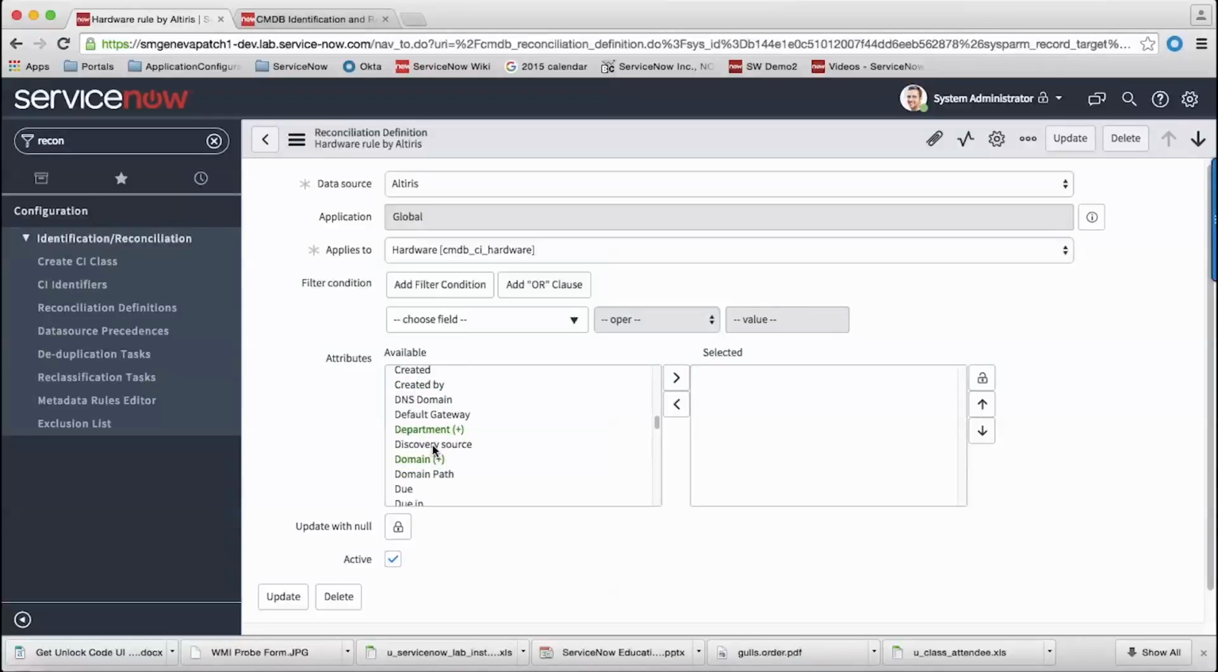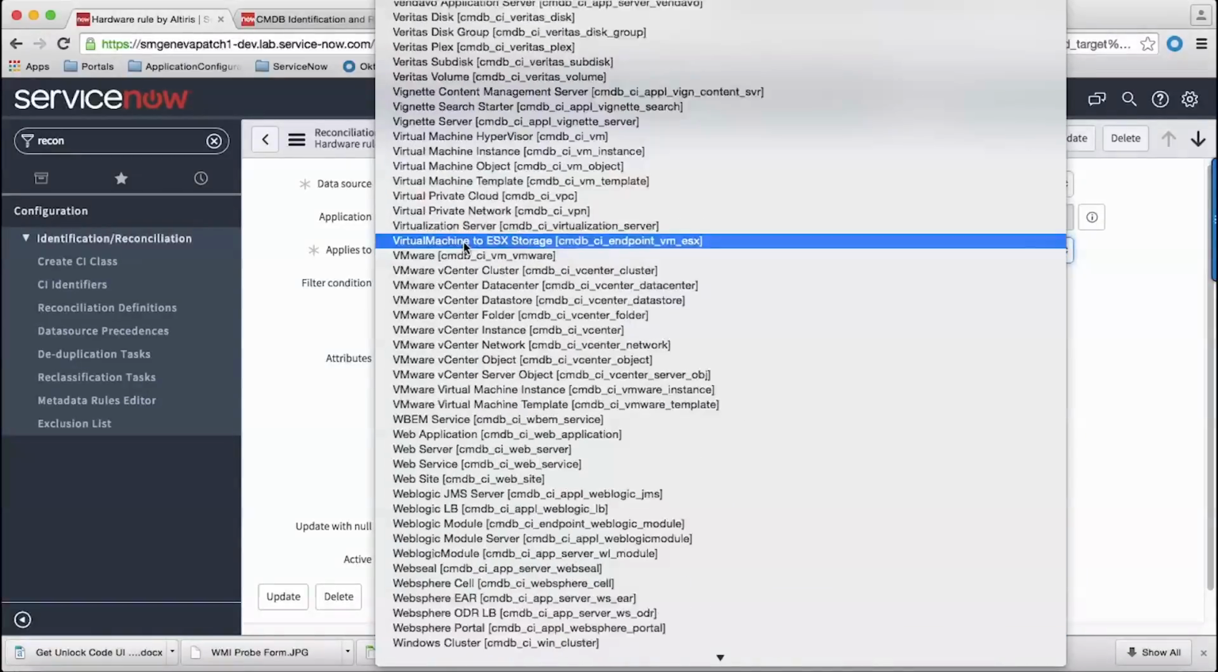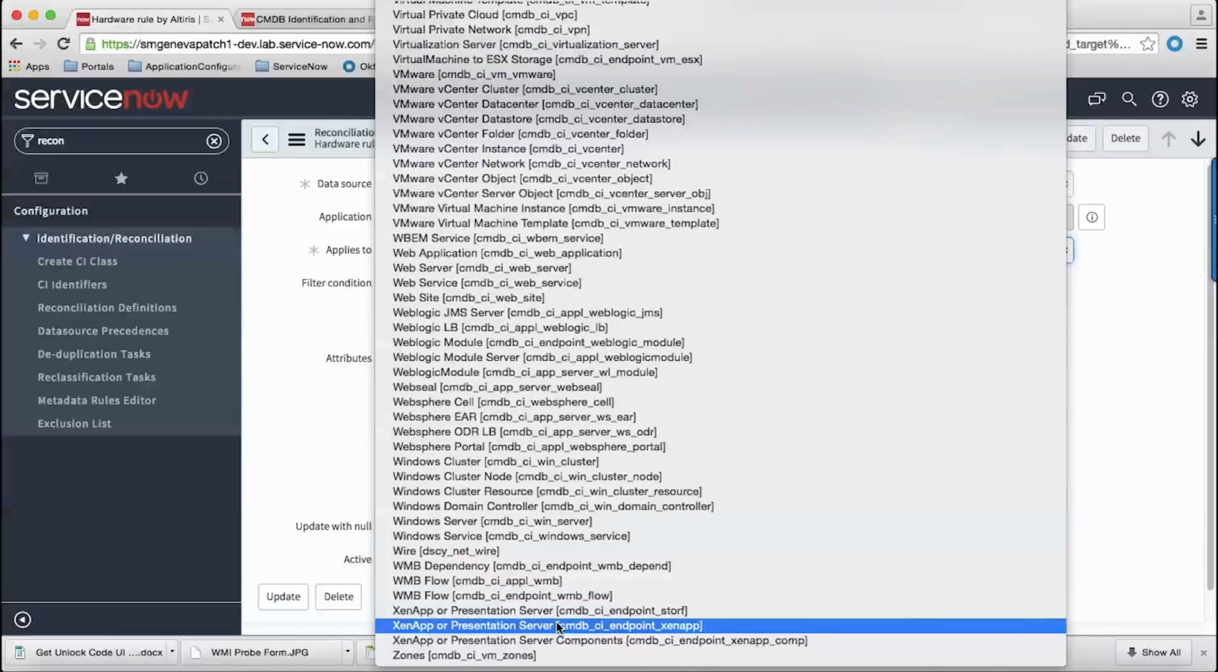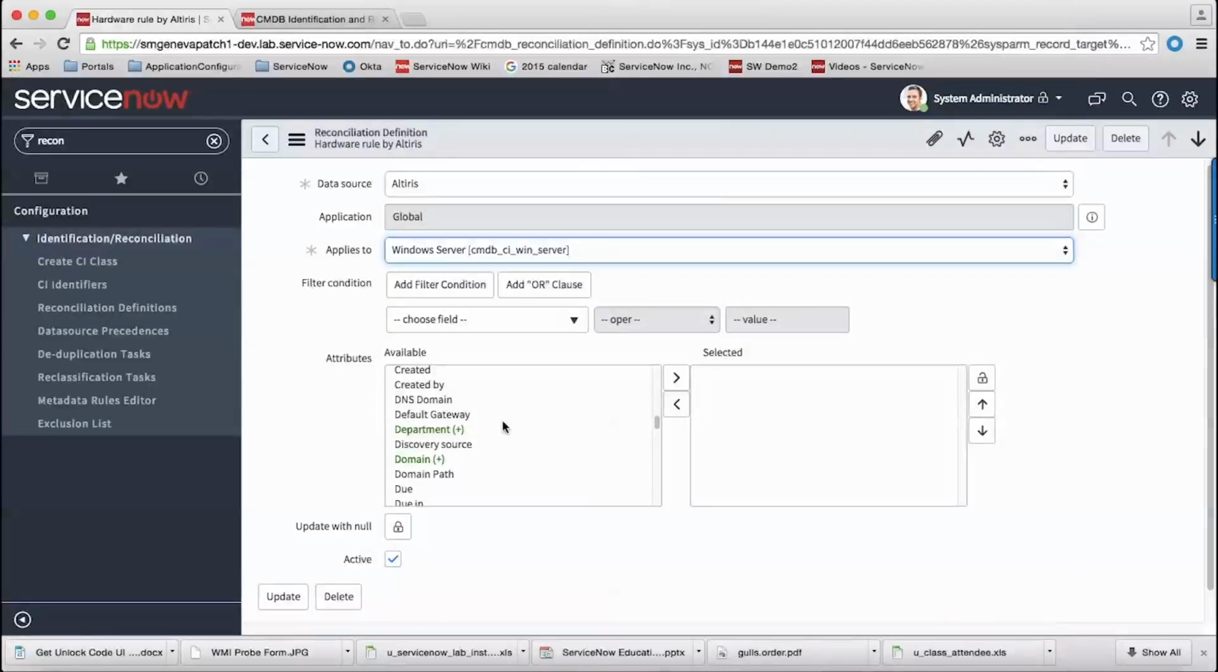Okay. So where's disk space? I have to switch it to Windows as my table. Win server. Win server. Here it is. And then I'm going to choose my attribute, disk space.